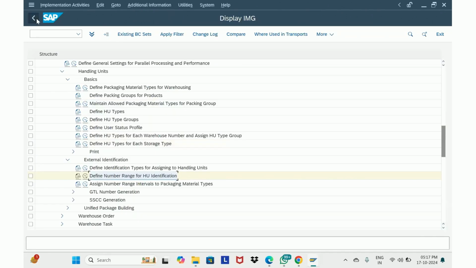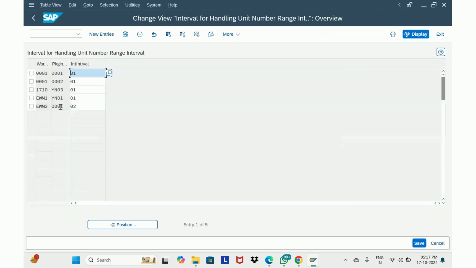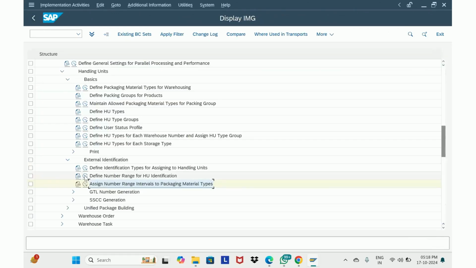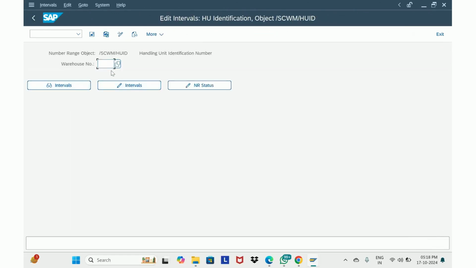Now go to the assignment of the number range that you have created. Here, make sure whatever packaging material you are using. I'm using currently 0001, which is my pallet. I've linked it with my warehouse, and I've selected the number range interval 02. I've created here two different interval ranges, 01 and 02.